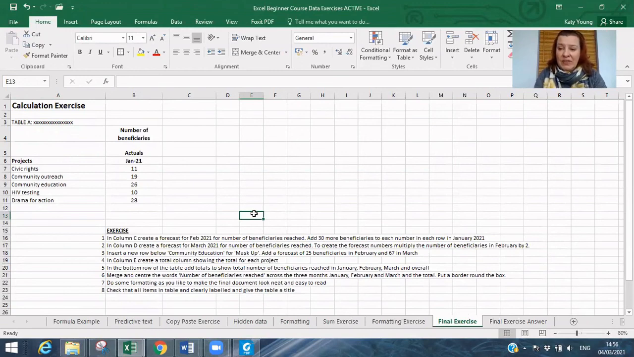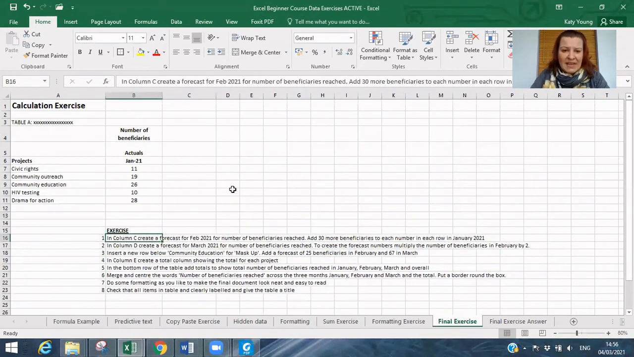So let's run through the suggested answer. This is the exercise we were given. So let's follow these step by step. So exercise 1, in column C, create a forecast for February 21 for the number of beneficiaries reached. Add 30 more beneficiaries to each number in each row.